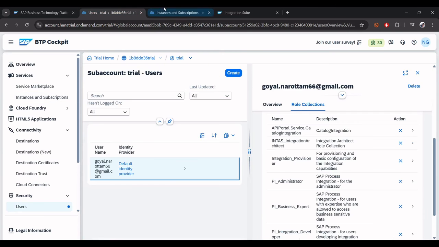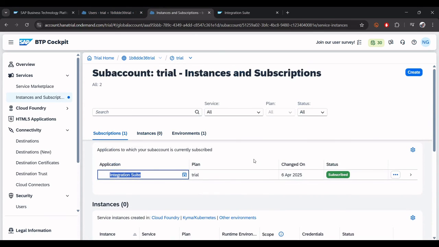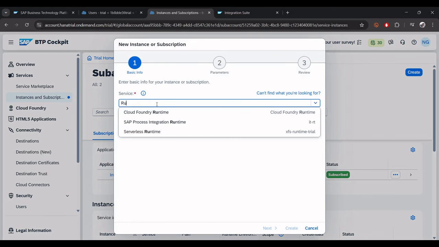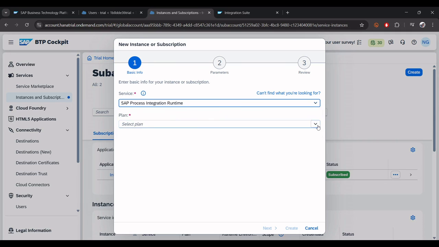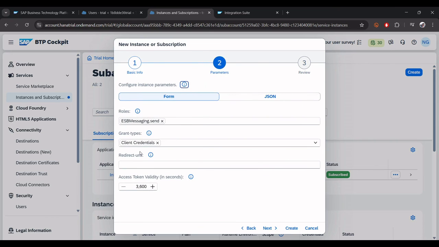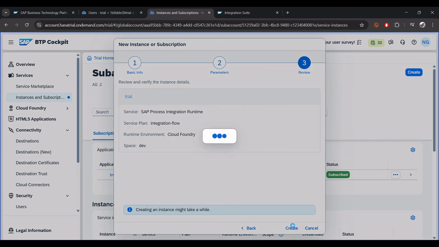All right, one more thing I missed, I think I also didn't create it. If you want to call your iFlow using Postman or something, you need to have a client ID and client secret. For that, you need to click on this create. From here you select runtime, process runtime, and then here you select this integration iFlow. You can give any name, trial. I'm just giving this name, nothing special. You simply say next, next, and create.